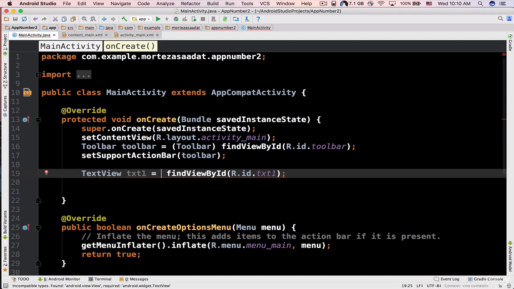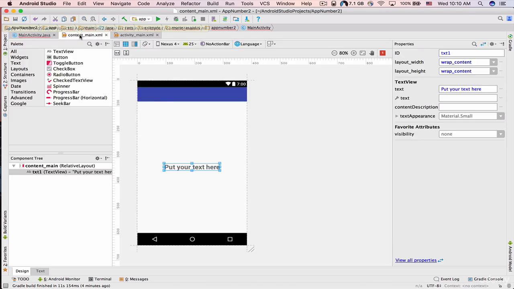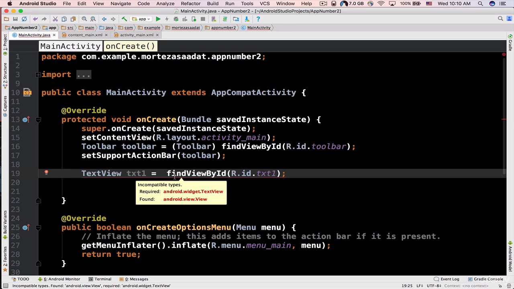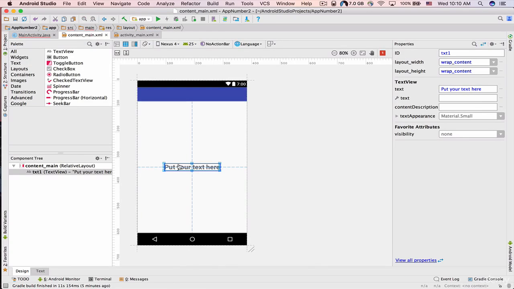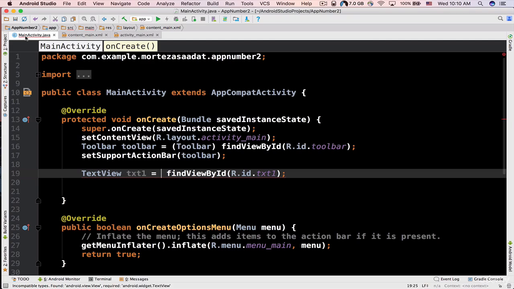Let me show you the layout content underline method XML. Here we have a text view, right? The ID is txt1. If this is not actually a text view, for example, if this is a button, and here in the main activity class we say that this is a text view, our application is going to crash, because we have a button inside our layout, and here we are saying that we have a text view. So I must be sure that this user interface component is a text view, and then I can go to the main activity class. Here I can put a pair of parentheses. This is called casting, okay?